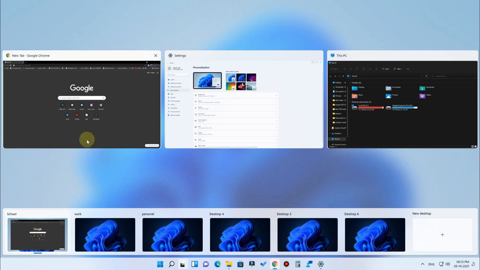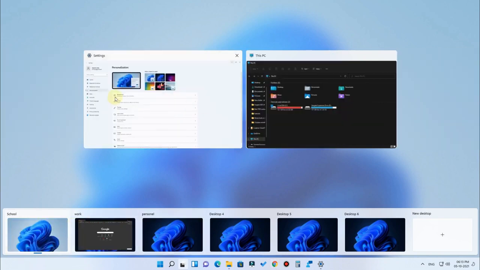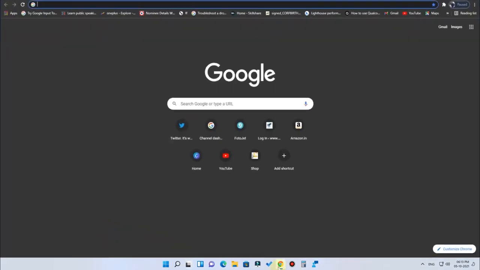So in this virtual desktop, for example, in the school desktop, I am using a total of 3 programs. In case I want to move a program to the work desktop, just right click on it, click on Move to, and click on Work, and now that particular program is moved to the work desktop. So in the work desktop it will be available.